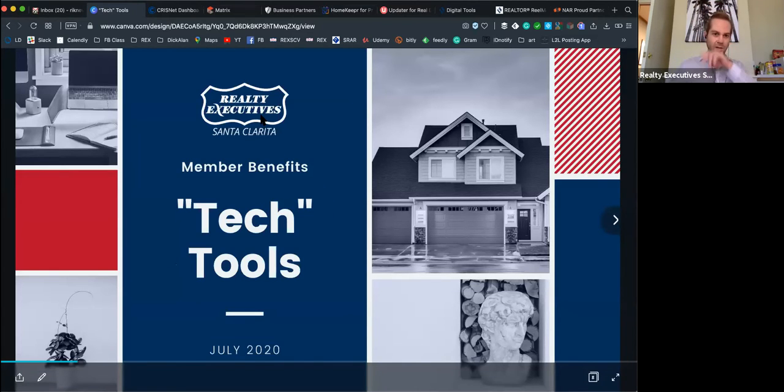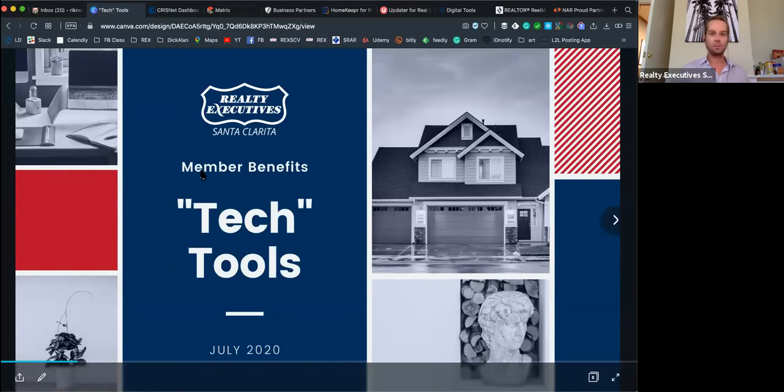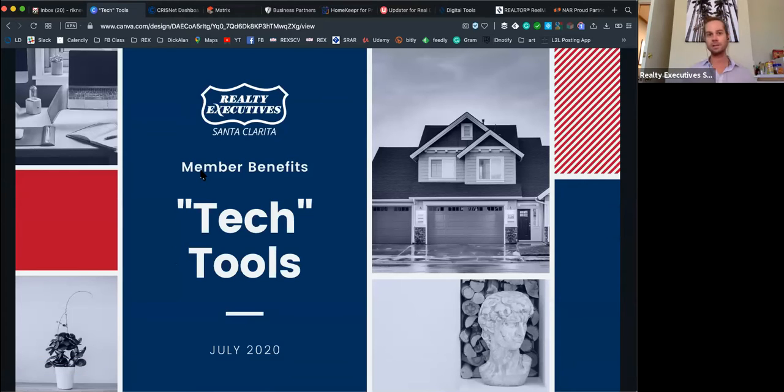Okay, so today we're going to be talking about some of the tech tools that are member benefits, or just benefits of Realty Executives, N.A.R., C.A.R., and SRAR or CRMLS.